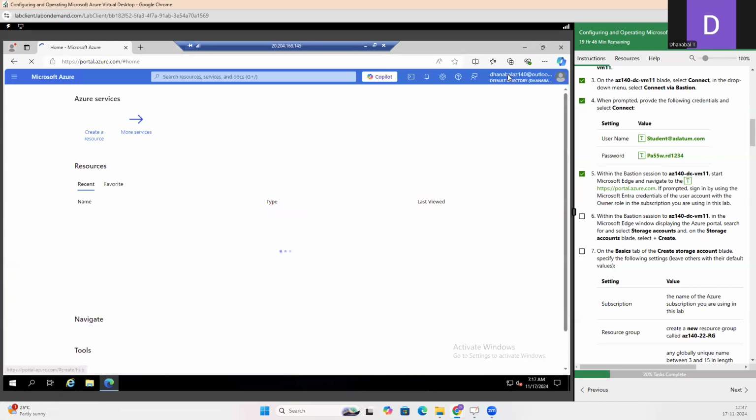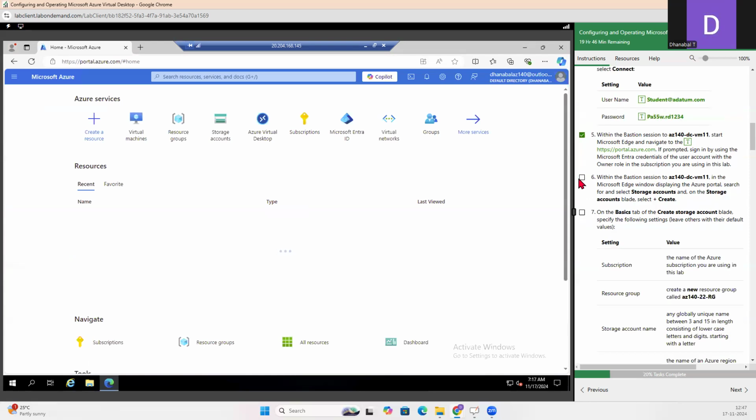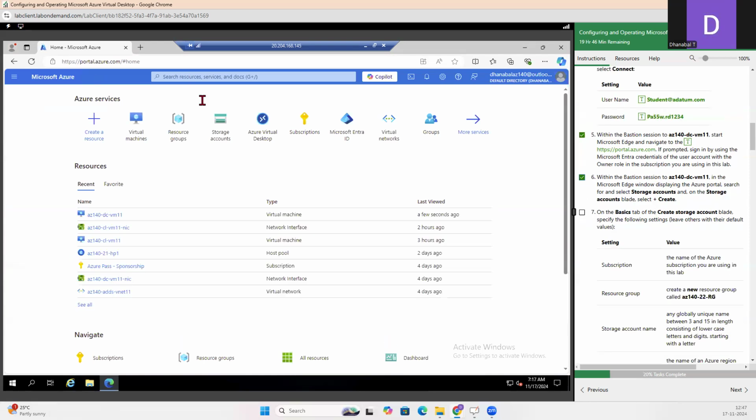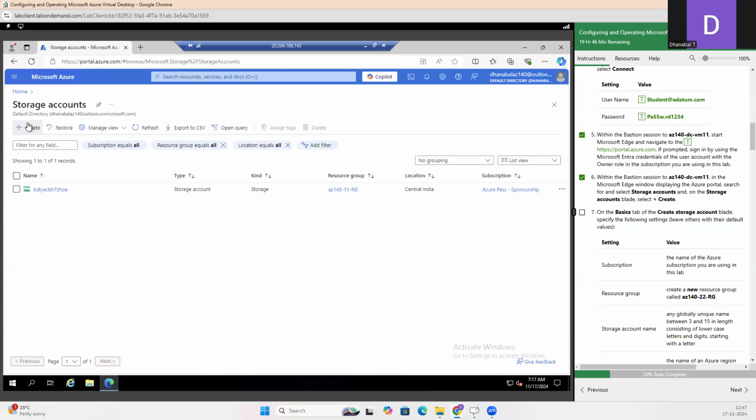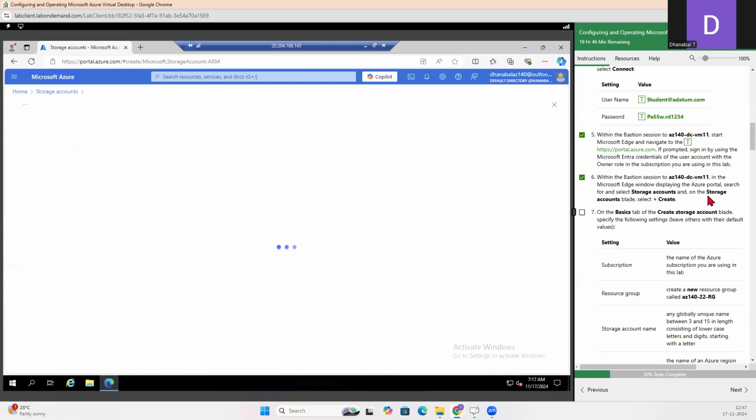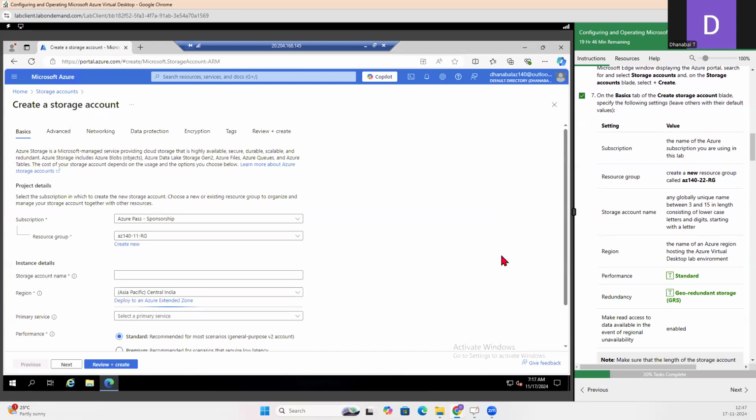The same account we have to use for logging in. And once done, we will be creating a storage account. So let me go and create a storage account. Create. I need to give this data. This is my subscription and I don't have the resource group 22, so I have to create a resource group called AZ14022RG.